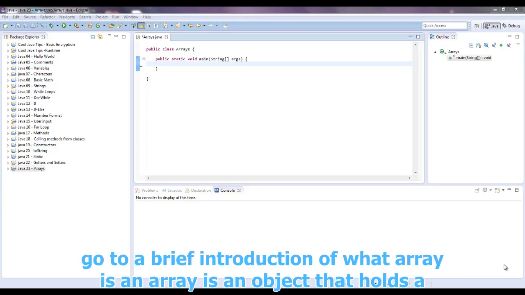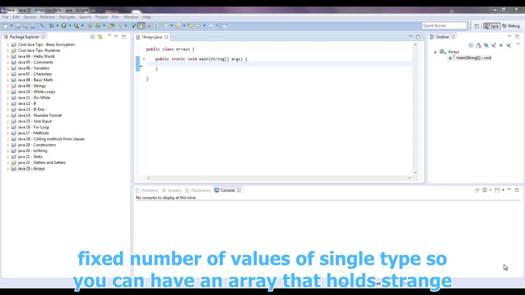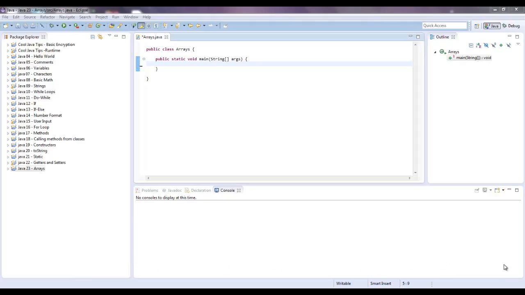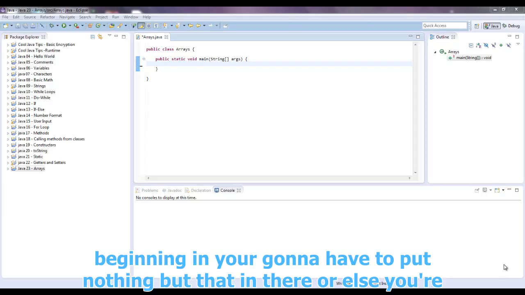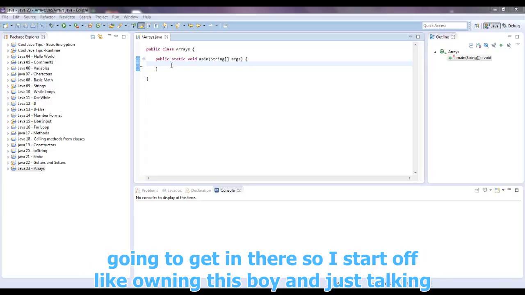Today I'm going to go into a brief introduction of what an array is. An array is an object that holds a fixed number of values of a single type. So you can't have an array that holds strings and ints. You're going to have to declare the data type at the very beginning, and put nothing but that in there, or else you're going to get an error.